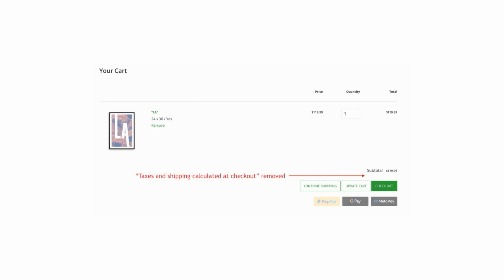Step 4, save changes and confirm shipping calculated at checkout is removed. Once you have removed the text and clicked save, view your live site, add a product to cart, and confirm the text has been removed. Your work here is done.